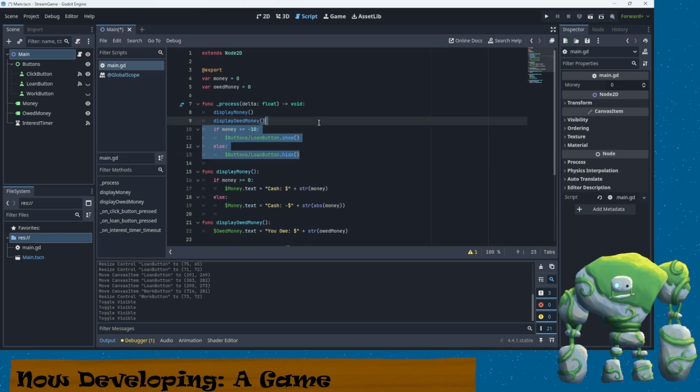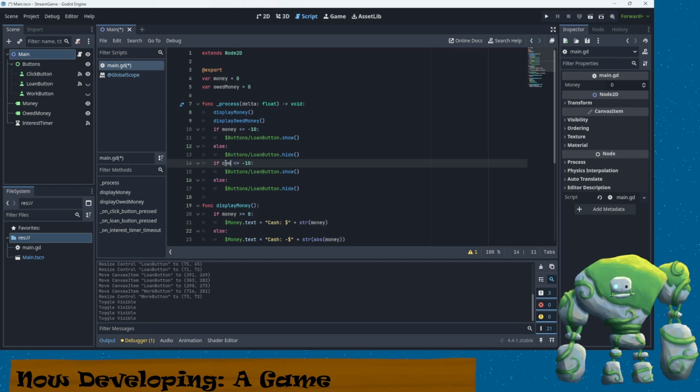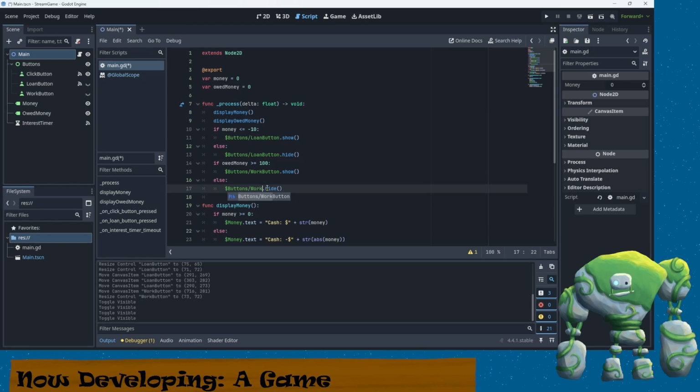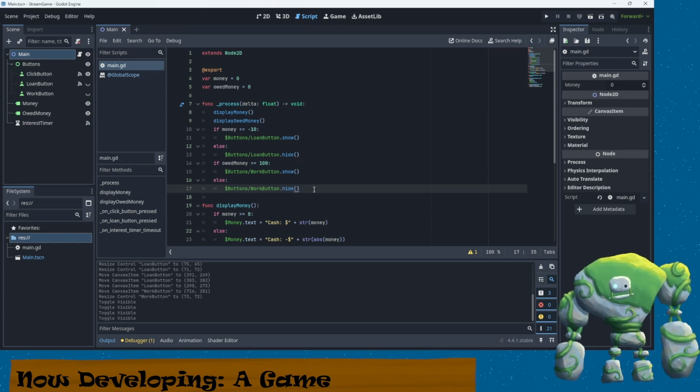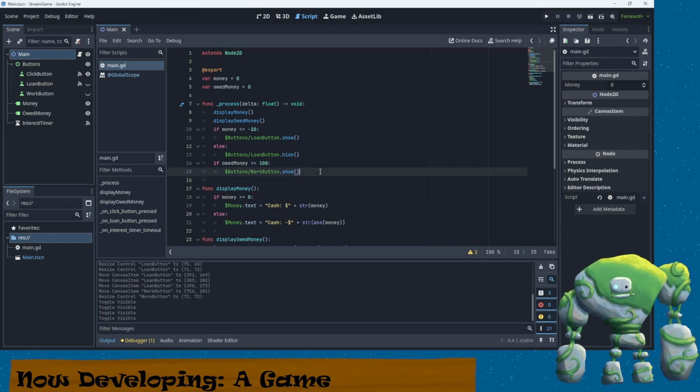So, similar to how we did this one, if our owed money is greater than or equal to positive 100, is how we would want to do it, then we show the work button. Otherwise, we'll want it to be hidden. Or, well, maybe we take out the else and we just say it'll show and then it'll be there for the rest of the game.